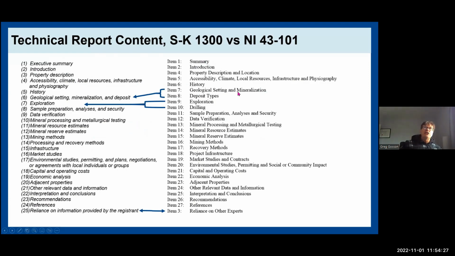They combined the geological setting and mineralization and deposit types into one chapter here, and they combined exploration and drilling into one chapter. Everything else has very similar headings, and if you look at the content requirements, they're nearly identical. Some issues in the economic analysis section, you'll see there'll be some specific requirements, and under market studies, I told you about this market study, there's more detail required there.